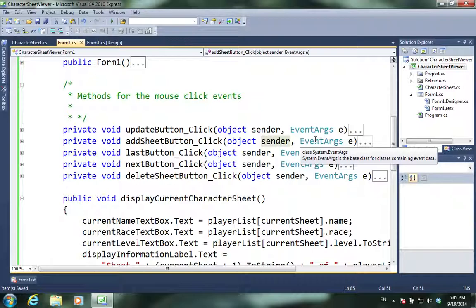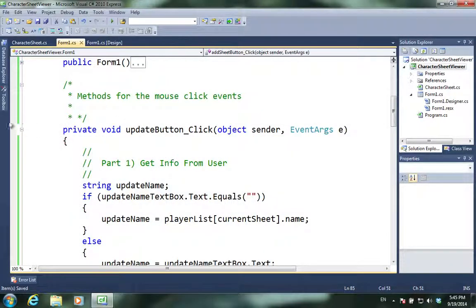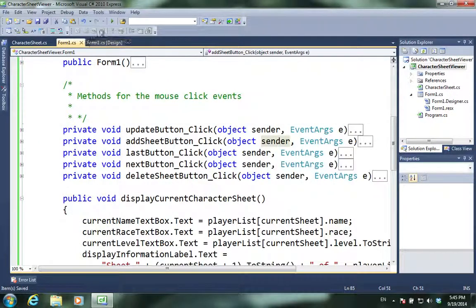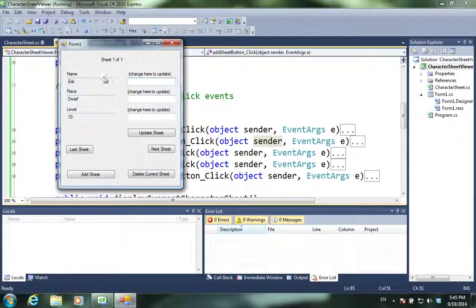Alright, let's continue with our programming videos. In the last video, I went through and described how we can make the update button of our form work. What this does is it takes the information in the character sheet and updates it with whatever information we type in. So when we hit update sheet, it goes over. We got that working last time.